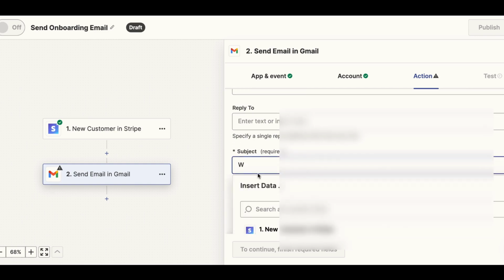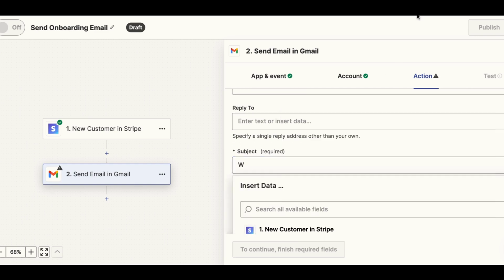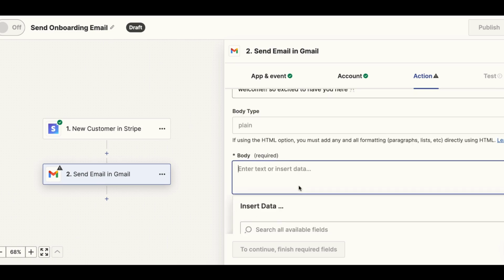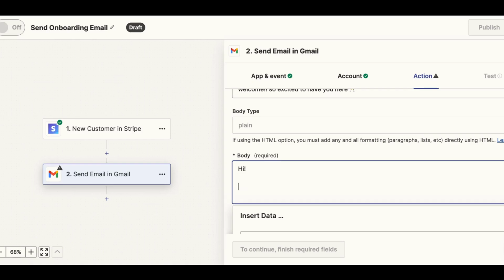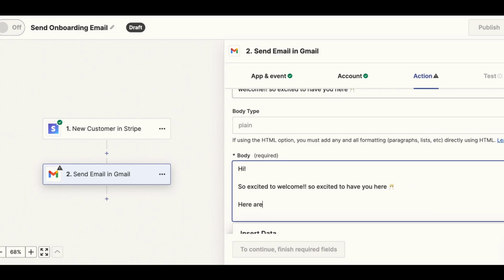And then the subject line can just be something simple. So it'll be like, welcome, so excited to have you here. And then in the body of the email, you just want to say hi. You can add in different features. So if you want to choose from the drop down their first name, you absolutely can, but I'm going to say hi, so excited to welcome you. Here are my office hours. Here is everything that you need to know.